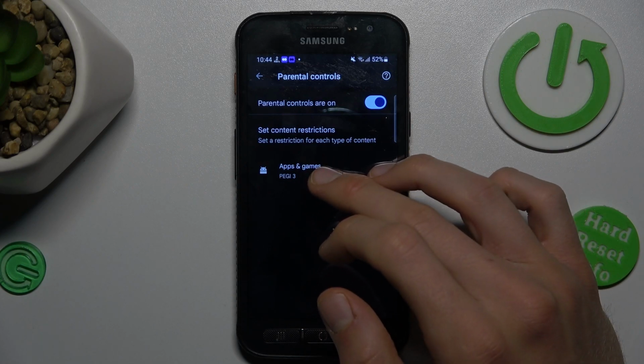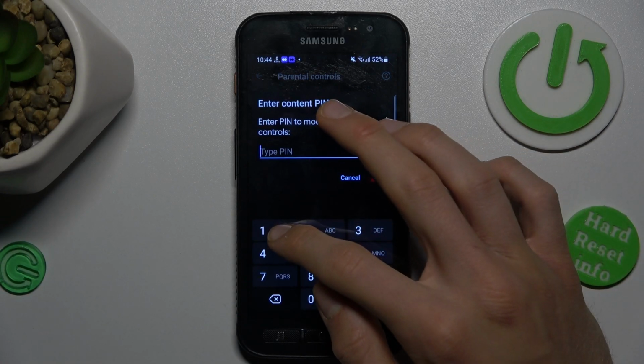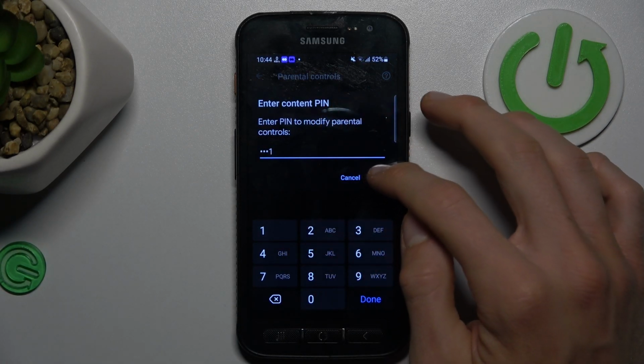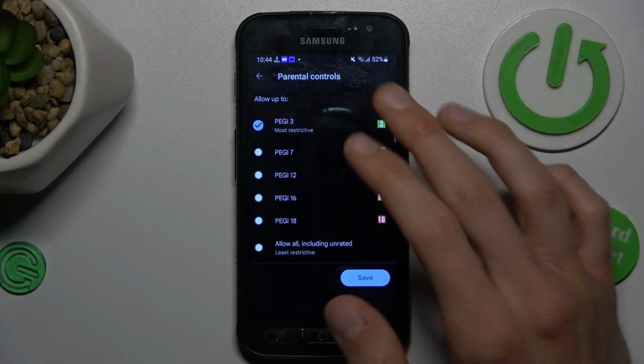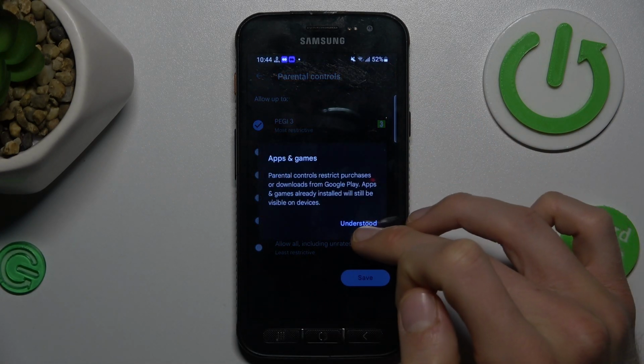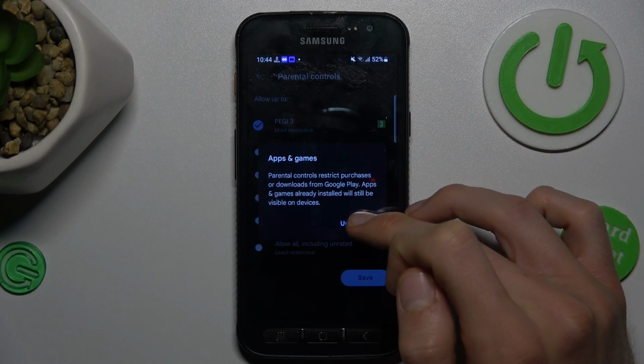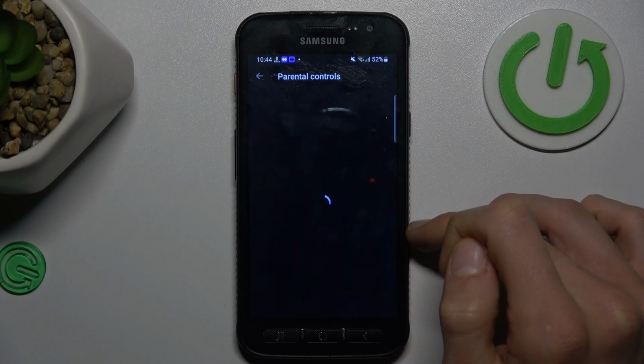We need more than PG 3. To change it, we press there. Now we must enter our parental control PIN and we can easily change it from PG 3 to allow all, included or rated maybe, confirm by understood and save.